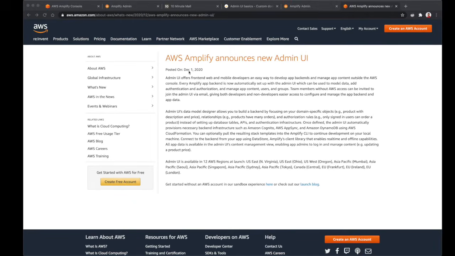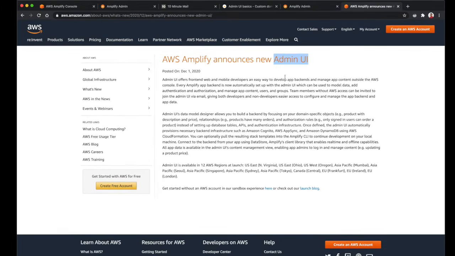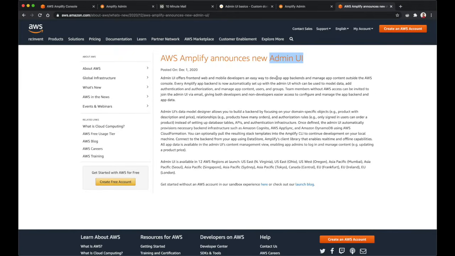Now on the 1st of December 2020 at re:Invent, they launched this new feature, Admin UI for AWS Amplify. With Admin UI, you can allow your team members who do not have direct access to your AWS account to manage content and configure resources for your Amplify applications.